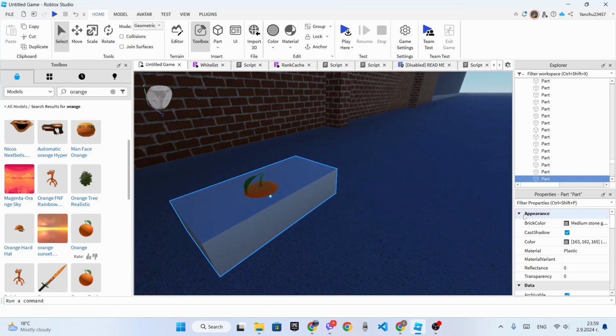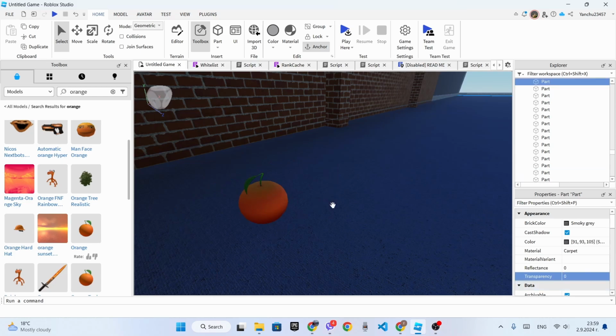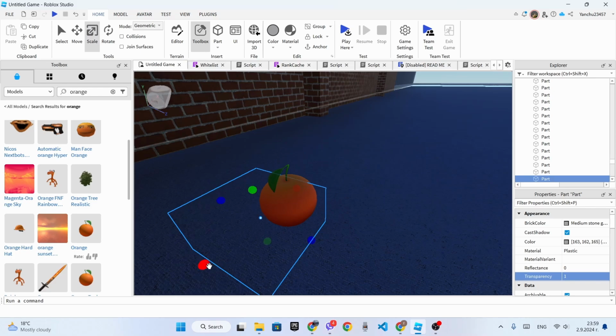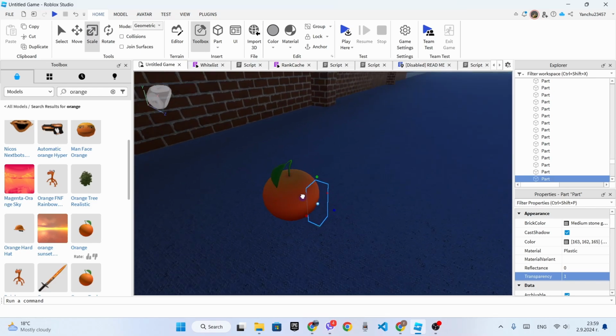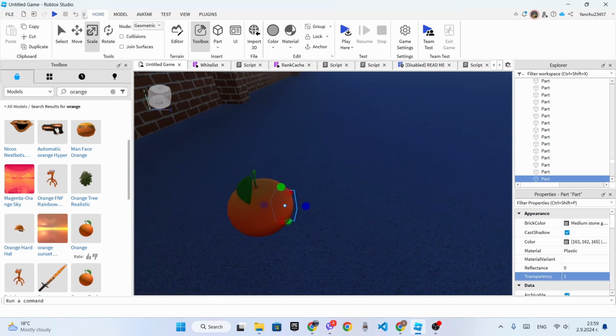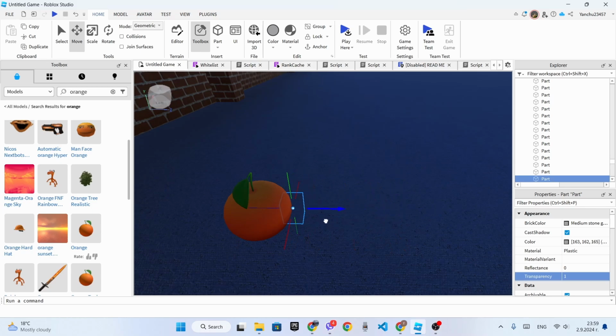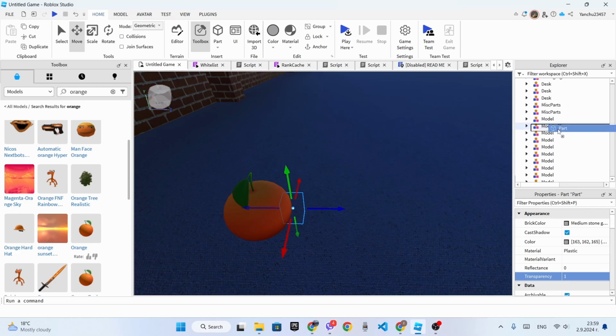So we're going to spawn a part. I will make it transparent by going to properties and typing 1, and then I will make the handle. If I put the handle on this side, I'm going to hold the orange from this side. If I put it on the other side, I'm going to hold the orange from the other side. So I want to hold it from here. Now I want to drag this part into the tool, into the orange tool. There it is.